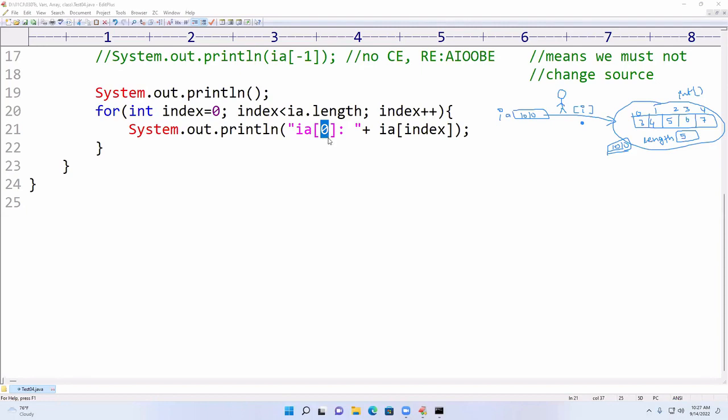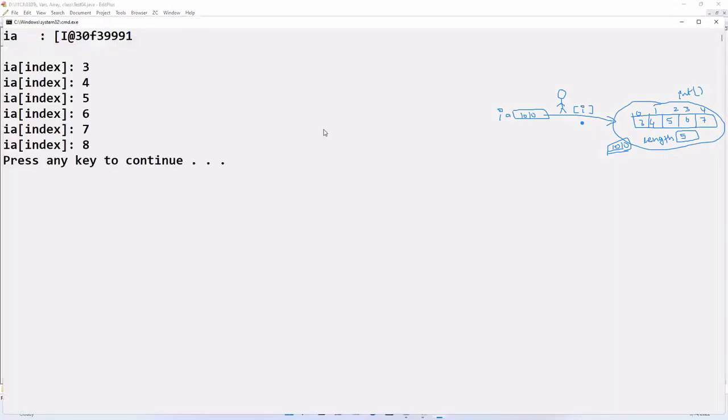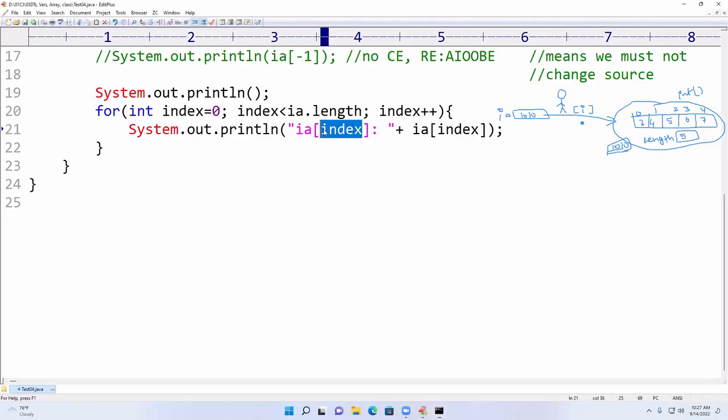In place of 0, what should I write now? Index. Yes or no? If I write index, what will be displayed? Index is displayed. You want index or index value? What should I do now? I should bring this index outside of double quotes. Then close the double quote, plus, and again start double quotes. That's it. Where you want a variable in between the text, close the text, open the text.